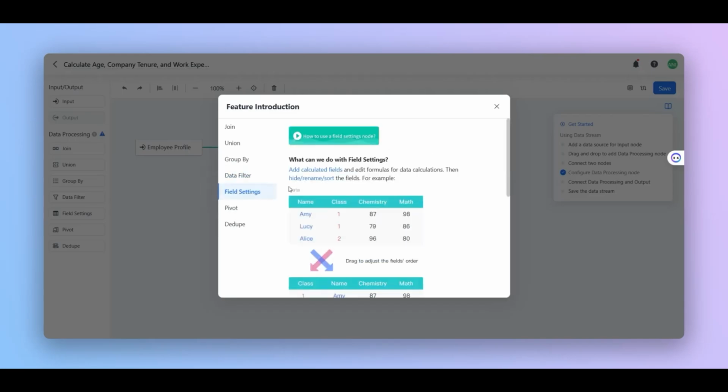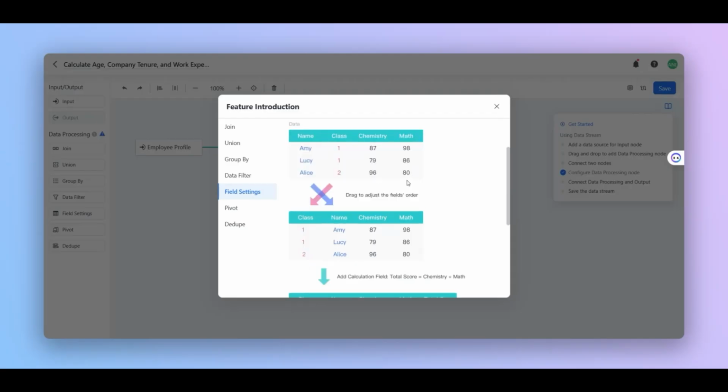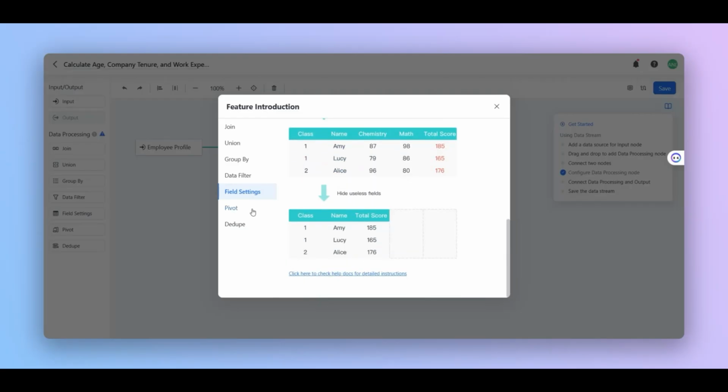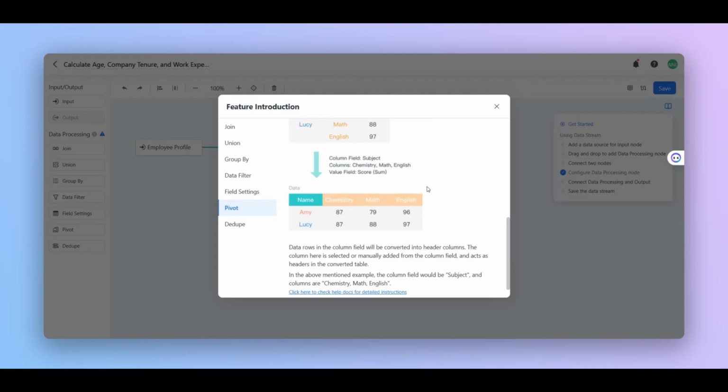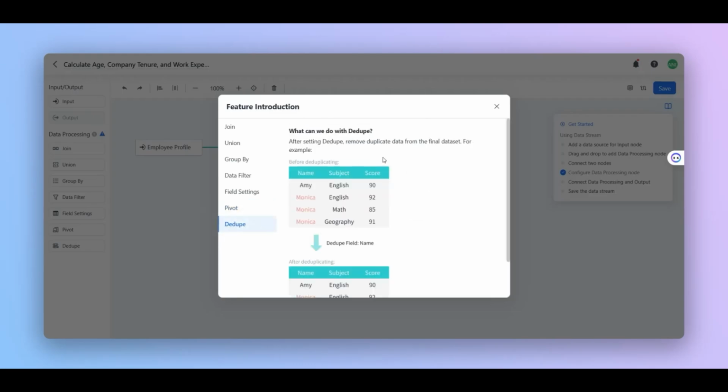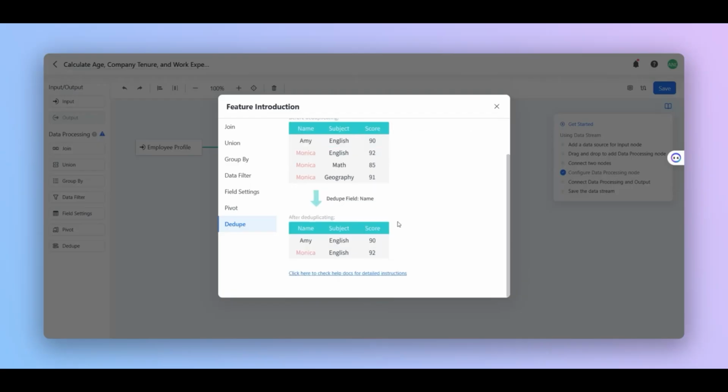5. In the Field Settings node, you can perform formula operations for custom calculations, create rankings to sort data and assign ranking numbers, generate cumulative summaries, which are especially useful for financial analysis, like calculating cumulative sales over a period of time. 6. Pivot. Transform rows into columns using the pivot feature. This is handy for reorganizing your data and making it easier to analyze. 7. Dedupe. Remove duplicate data with the Dedupe feature. This ensures your calculations are accurate and your data is clean.